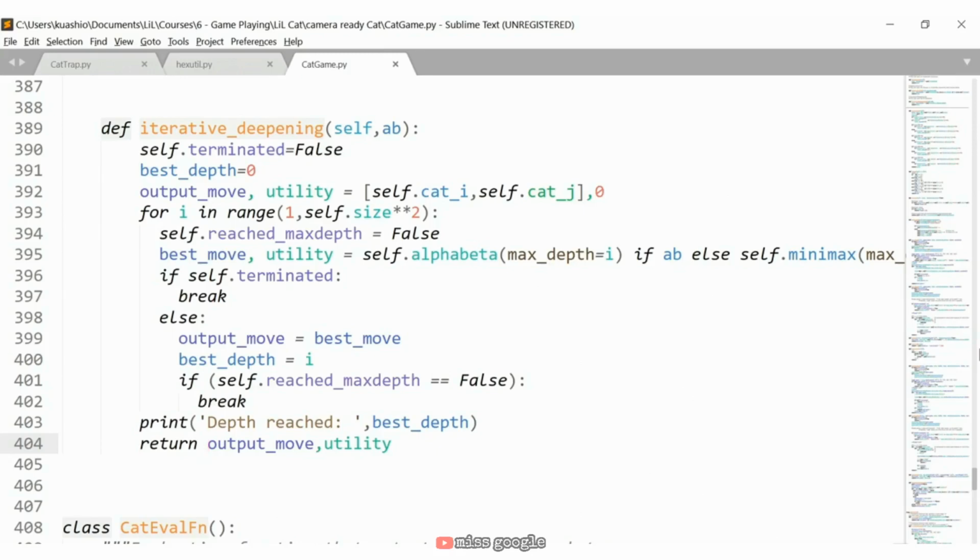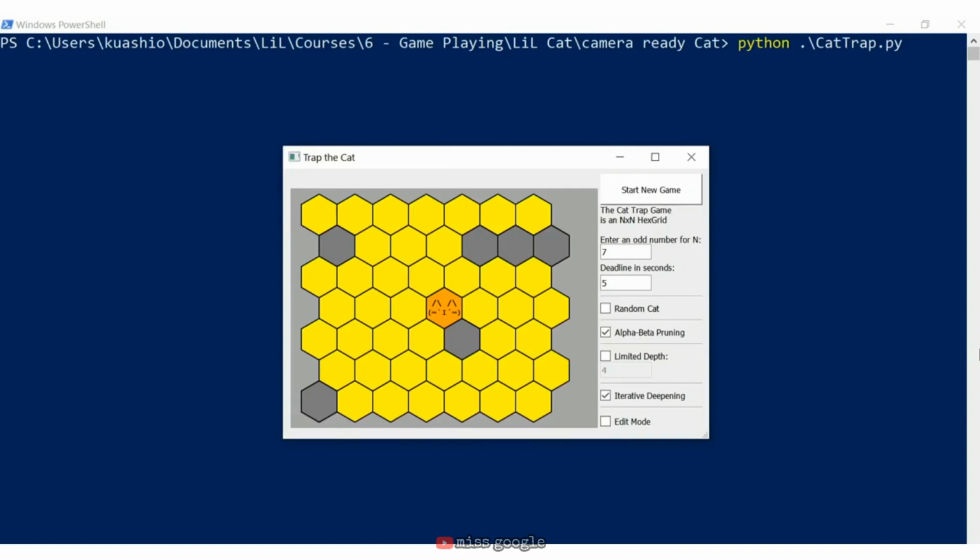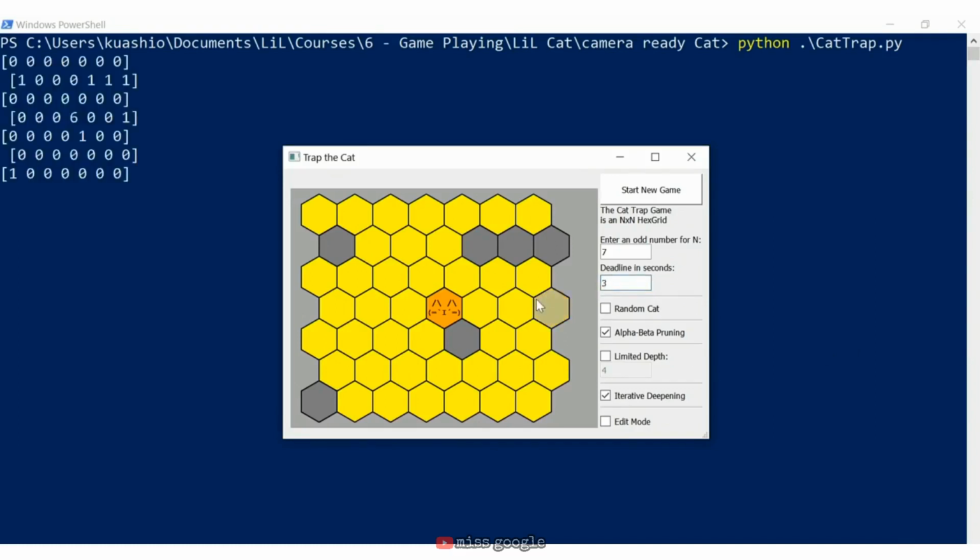So let's see this cat working. Notice that the default here is alpha-beta pruning with iterative deepening. So this is the default cat we want to use. Now, what is the deadline we want? I am using 5 seconds right now. Let's put 3 seconds here, and let's play against this cat. It has 3 seconds to respond.